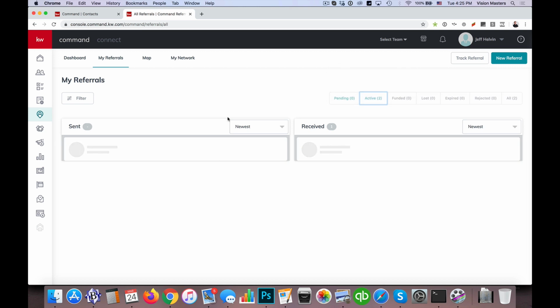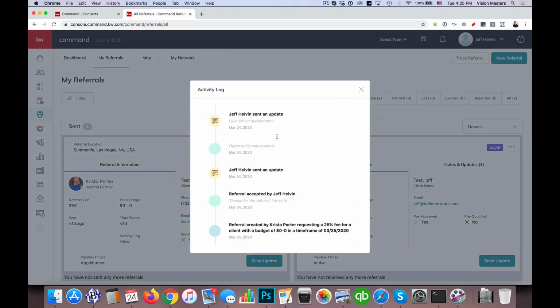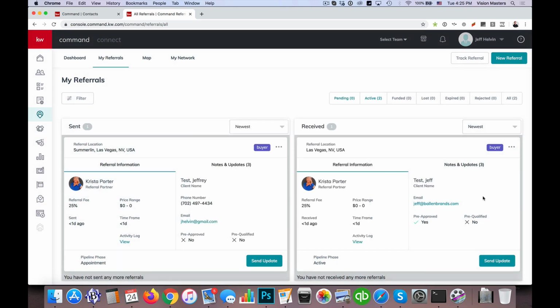If I go under active referrals, one of the new things that they added is being able to actually see the pipeline phase. So they're calling this the referral card. And of course, we have the general information such as who sent the referral, some details about that, and the client name and those types of pieces of information here. And I can view the activity log so I can see everything that's been going on. So this is a nice, real easy way to keep things in order, to know who you've sent out. These are ones that I've sent out. These are ones that I've received from other agents.